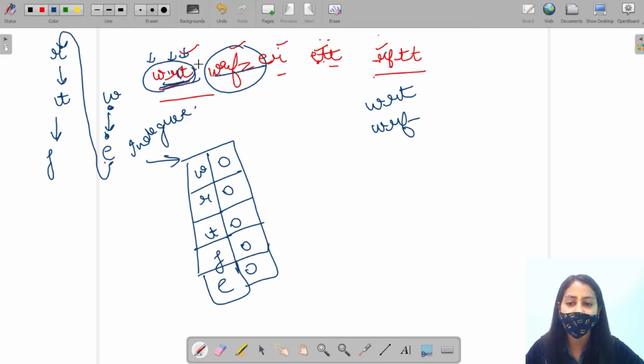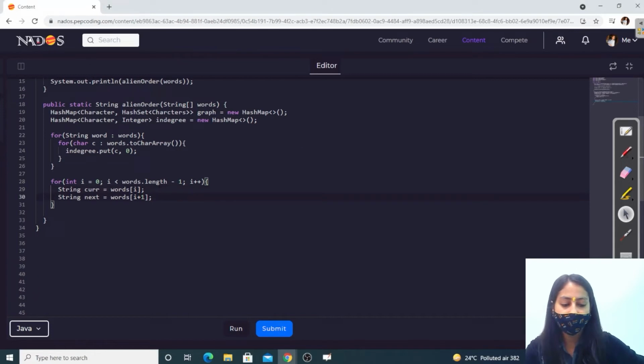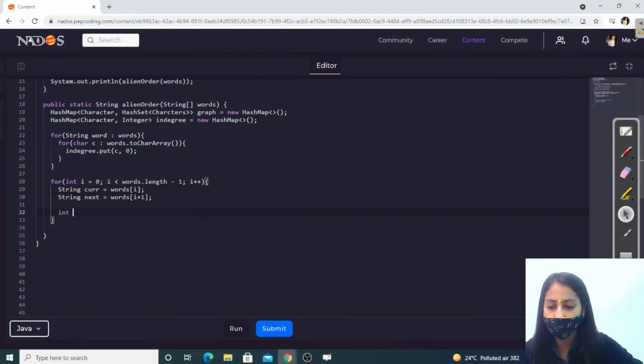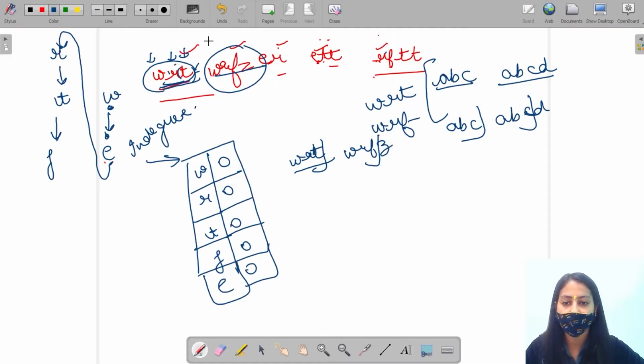Now we have to traverse these two words until we get the first mismatching character, or until the length of the smaller word is reached. Here we are traversing up till here only, right? Why? Because if these two strings are the same up to here, then obviously ABC is before ABCD, right? We are matching up till here only. So we are traversing the words for how much length? The minimum length of these two, right?